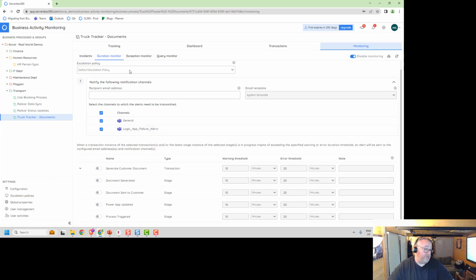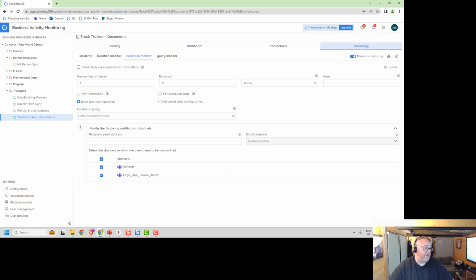And you can also define an escalation policy that would kick in if your incidents weren't being sorted out. You can escalate them, send them to the next level of support. Exception monitor allows you to configure what to do when an error happens. So maybe you want to fire events based on the number of errors in a given time period. Send an alert on every single error, and various combinations of that.